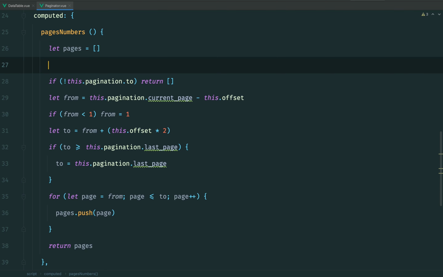So we can make use of the ES6 object destructuring. Basically, what you can see is that this code is being repeated lots of times, like this.pagination.to, this.pagination.current_page, this.pagination.last_page. So instead of reusing this.pagination, let's simply destructure this.